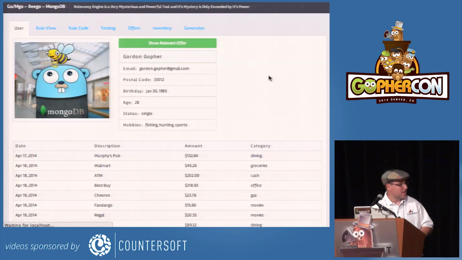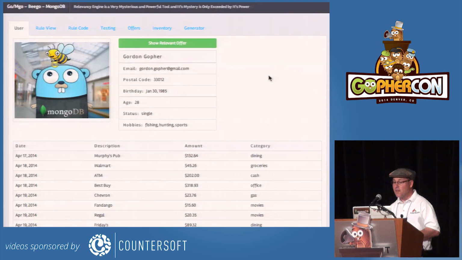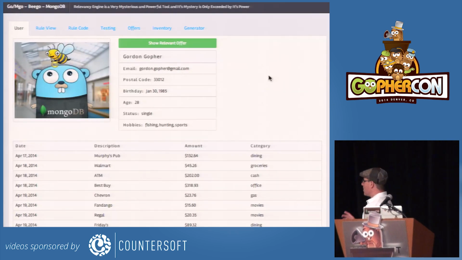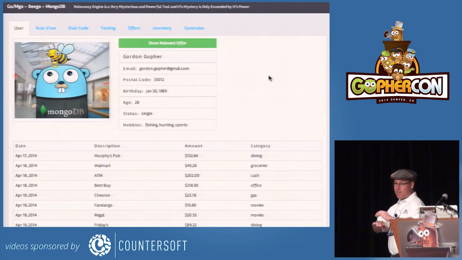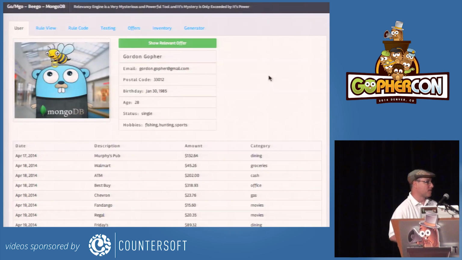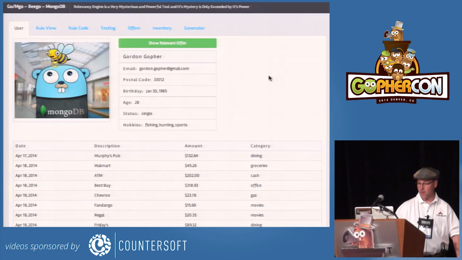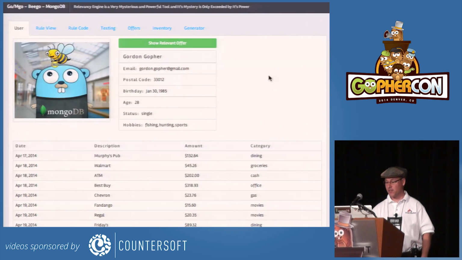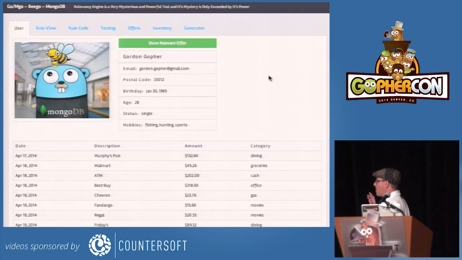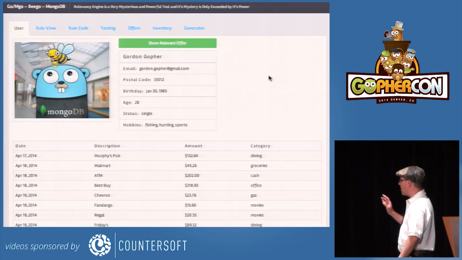Can you guys see that okay? So here's, let's see if that works. So this is a demo app. I built this just for the talk. Cool. And I'm over limited bandwidth, but that was good to refresh. So this is just a demo app. It shows you how the system works.